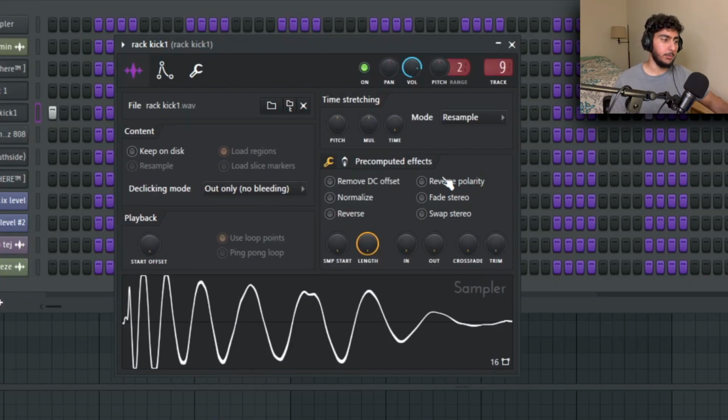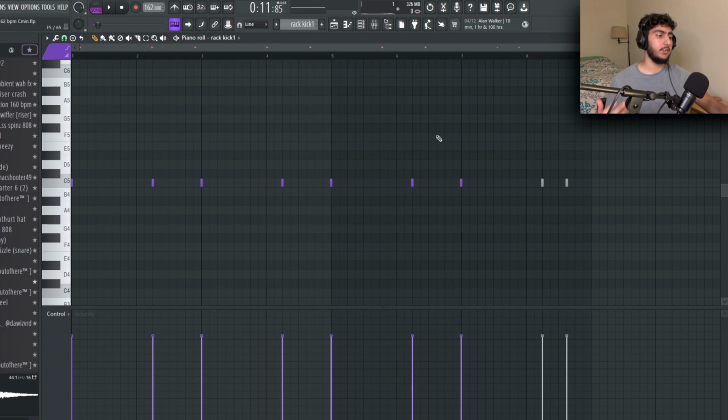I just added a few more notes and then also threw in a couple slides. And then lastly, I opened up a right kick. Then I put down this kick pattern to accent the 808 and just make certain notes hit harder.